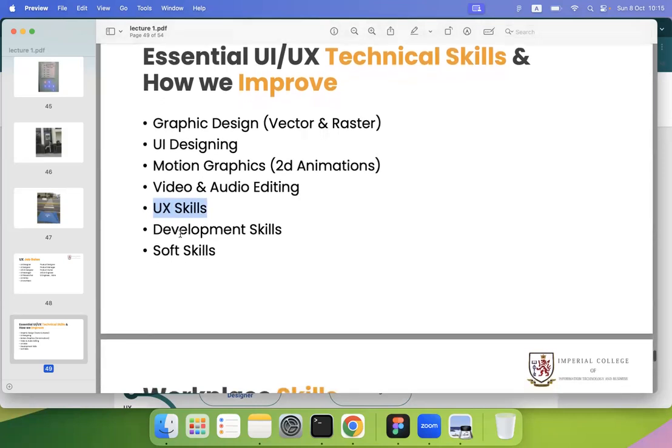And development skills are also really important, because most companies are now looking for designers who can code as well. So you need to have at least HTML, CSS, JS, or at least one framework like React, Angular, or Vue.js. It is really important, and it will give you a competitive advantage compared to other designers when you apply for a job. And soft skills also, communication skills, presentation skills, collaboration and so on.